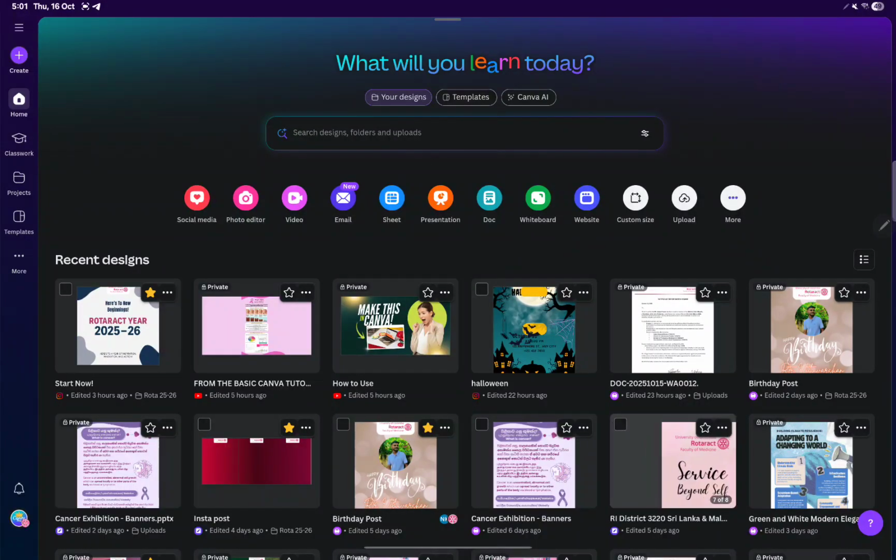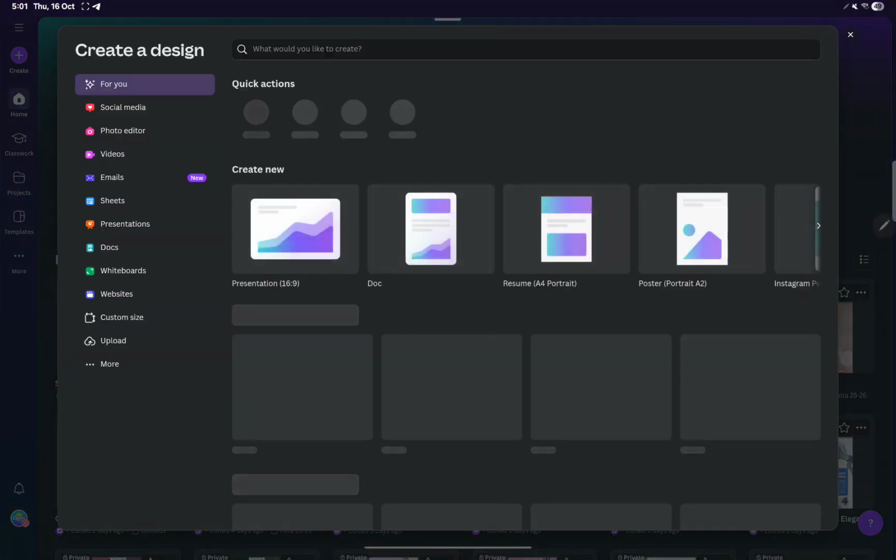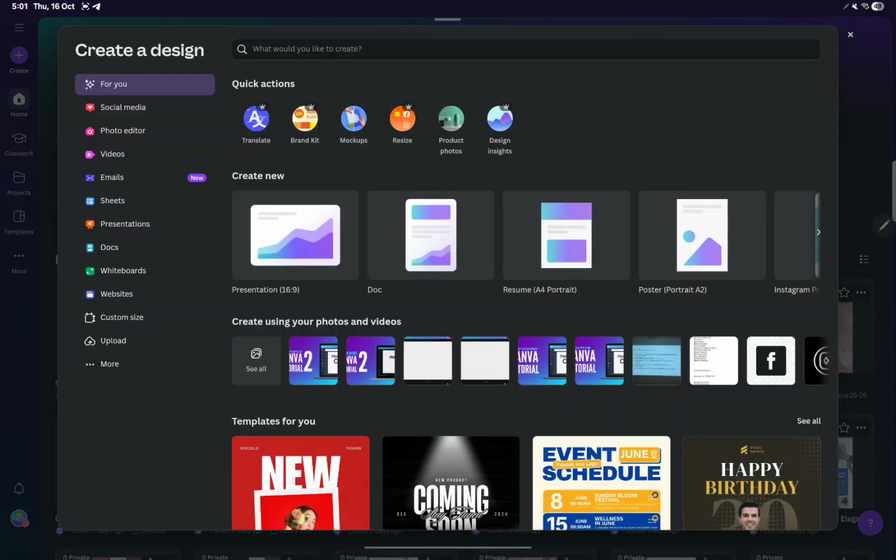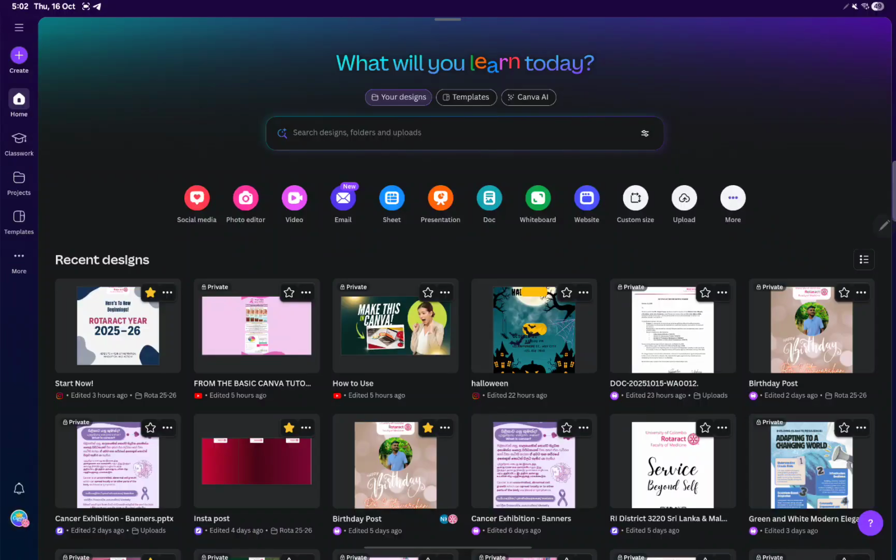Right, okay, so if you are going to create a new project, in your top left corner there is an option called Create. You can tap it and you will get the designs. In this search bar, you can search for the design you need. For example, if it is A4, you can type A4 or A5 and search for it, right?